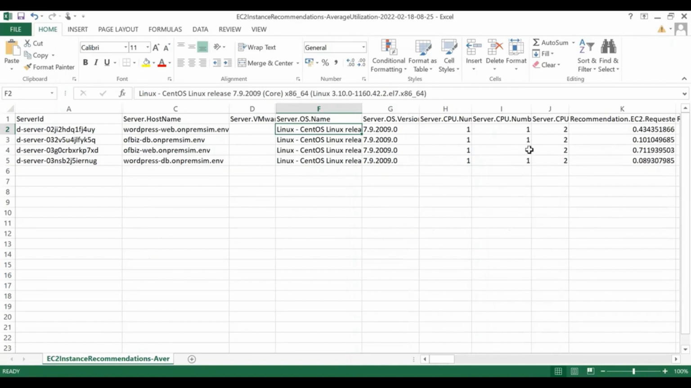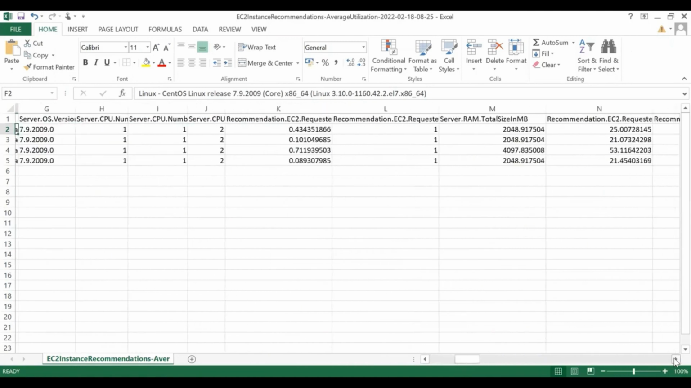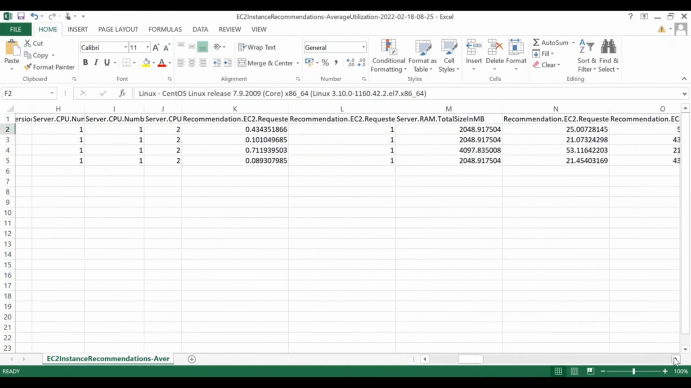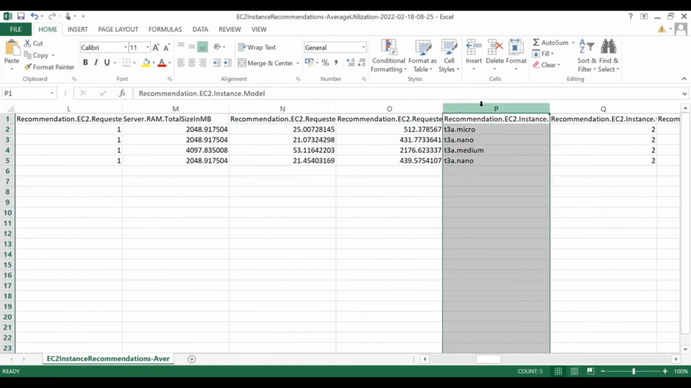The number of CPUs and the RAM size, all these details are there. If we scroll down to the right, this is the recommendation that I was talking about on AWS. They suggest, as per the utilization and requirements, these servers for creation on AWS. So when we are migrating the servers from on-premises to AWS, we can use these to host those servers to be migrated on AWS.